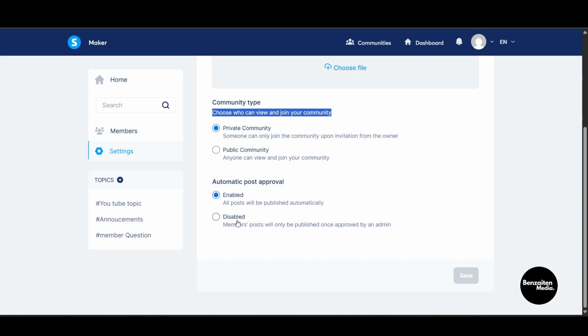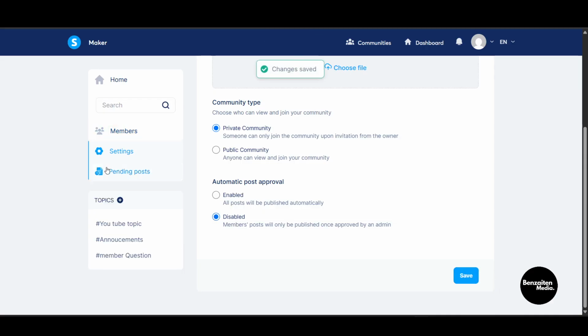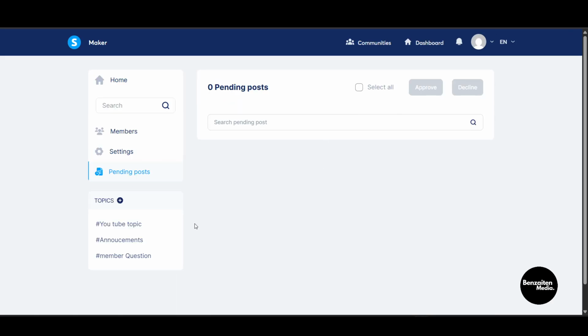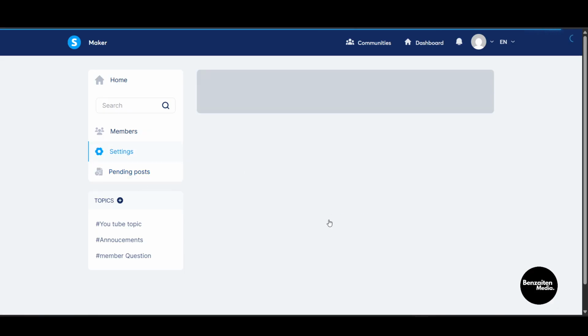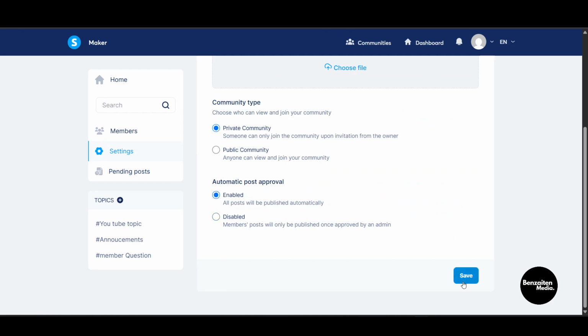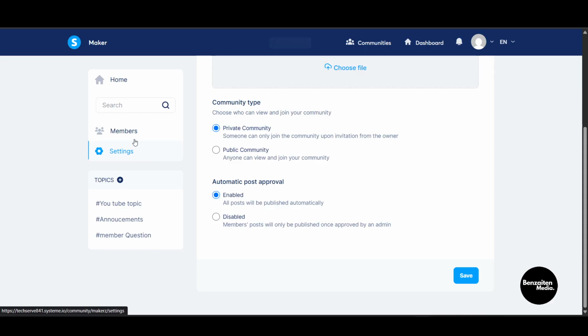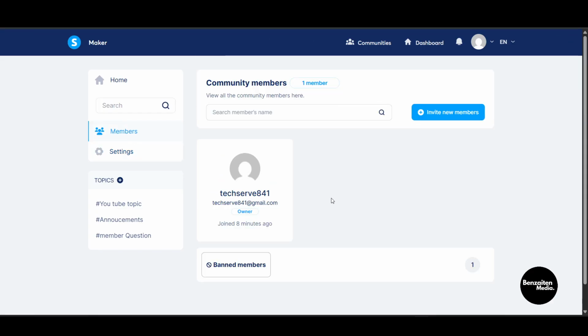Now if you disable the automatic post approval, just simply save. Over here you will see there is an option of pending. If someone creates a post, it will appear over here for the owner. If the owner wants to approve, then it will be approved. If the owner does not want that post in his community, then it will be declined. So it's like censorship. Not exactly censorship, but the owner can manage the posts. So yeah, this is that.